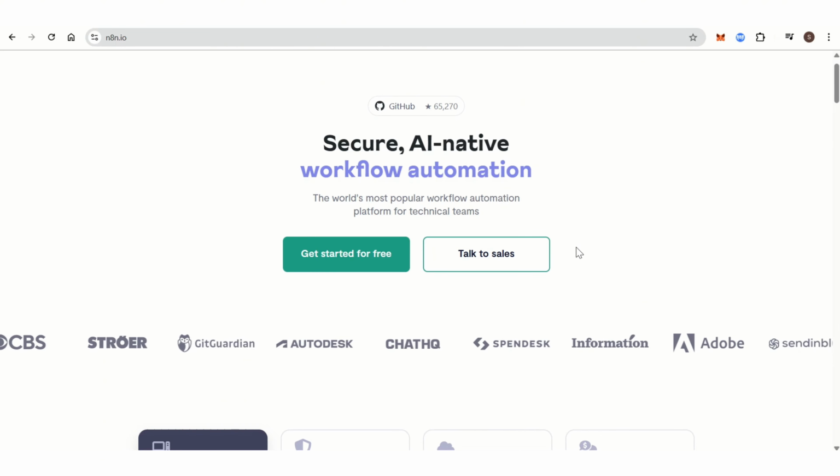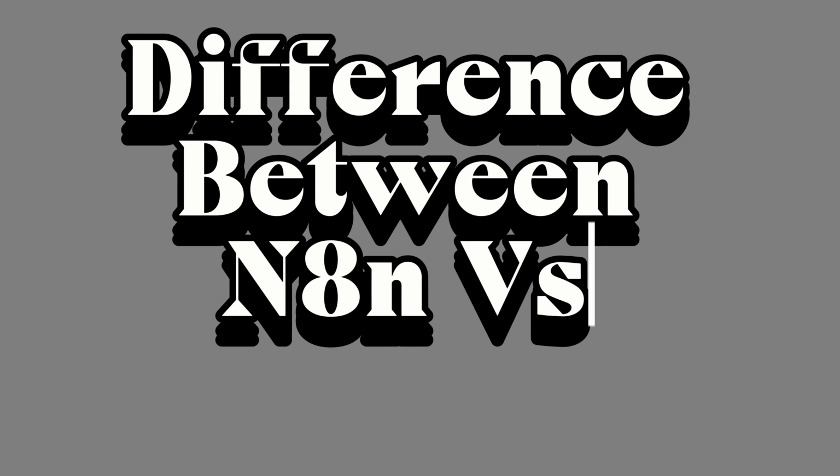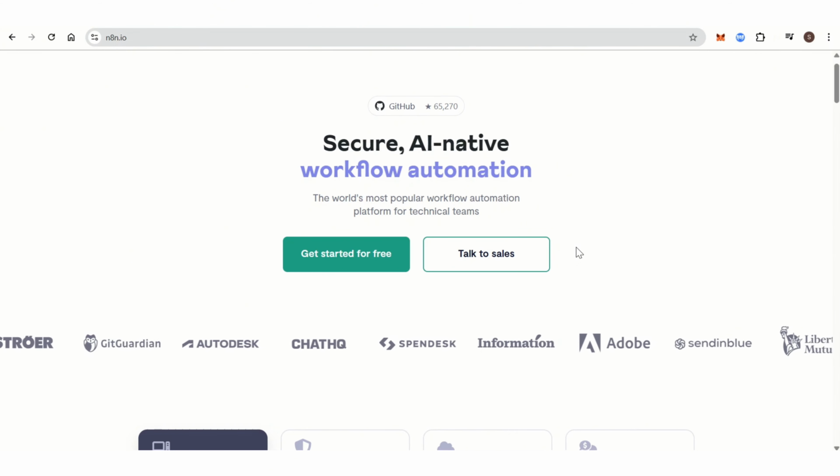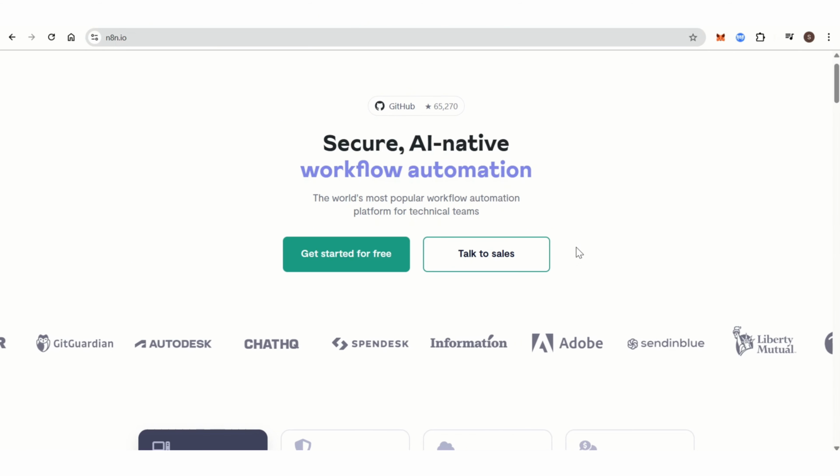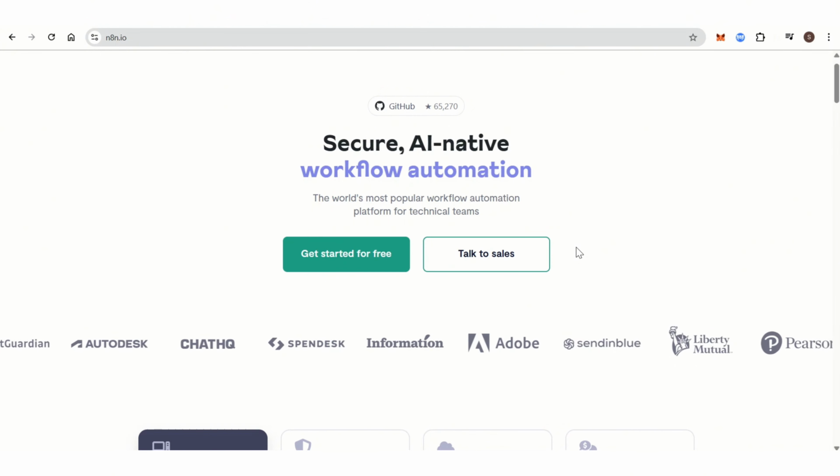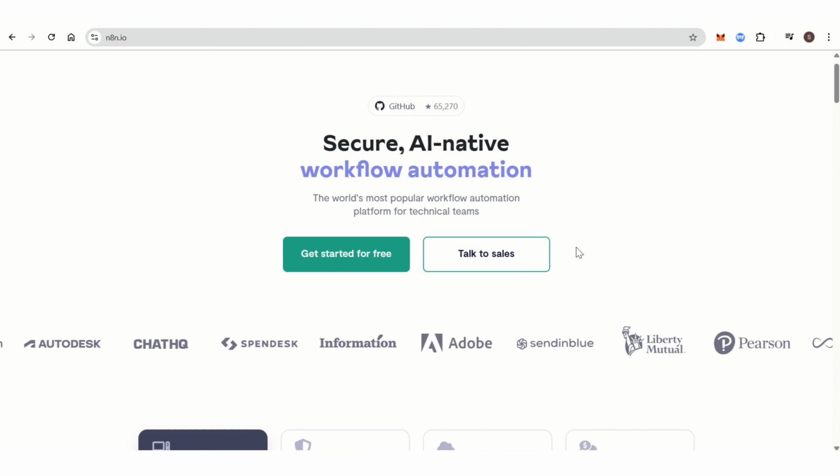In today's video, I am going to show you the difference between N8N versus Make. Both N8N and Make are designed to automate workflows, integrate apps, and perform tasks across various services.